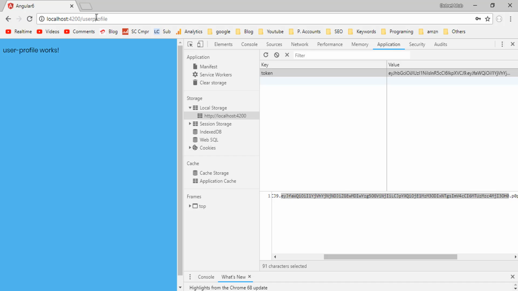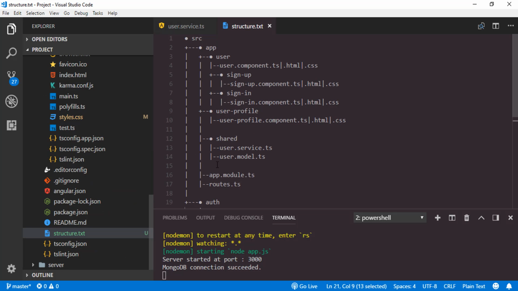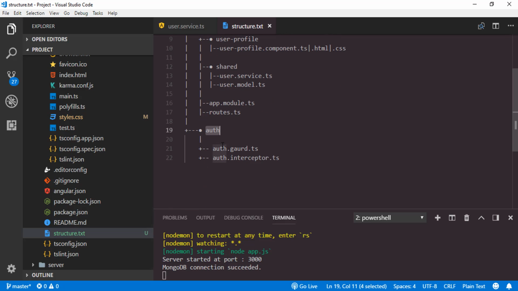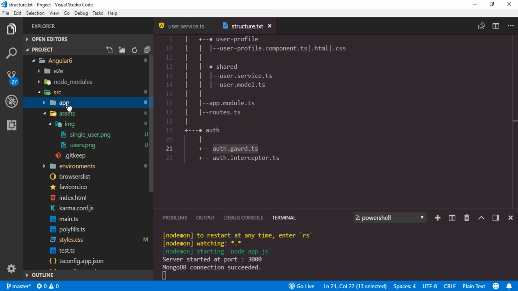Now let's create the Angular guard in order to secure this private route. For that we have to create this auth folder. Inside that we have to create this auth guard. So first of all, I want to create the folder auth.